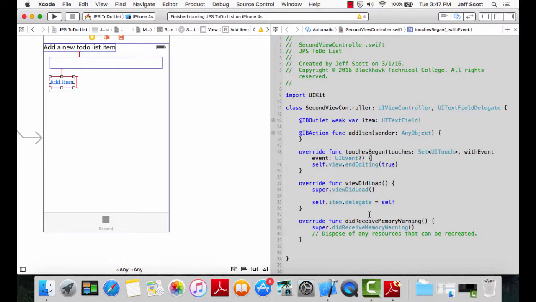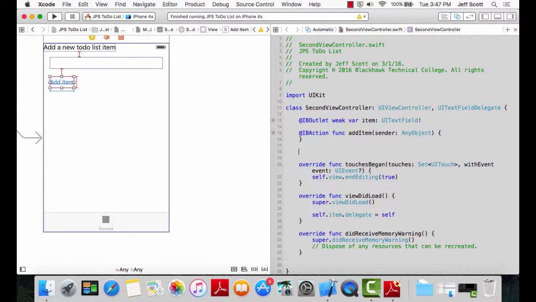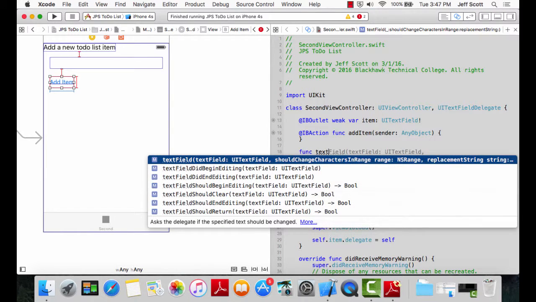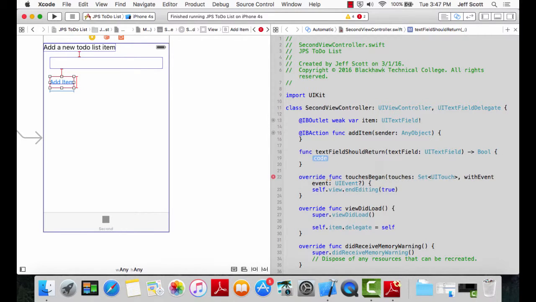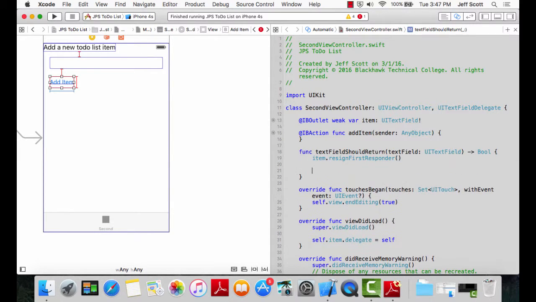But in order to make it go away, there's one other routine that we have to add here, which again is very, very short. I'll put it right here: func textFieldShouldReturn. Again, I don't want the code that's right there, so I've got to remove it. What I want to say is the name of my text field, item.resignFirstResponder, and then return true. Okay?